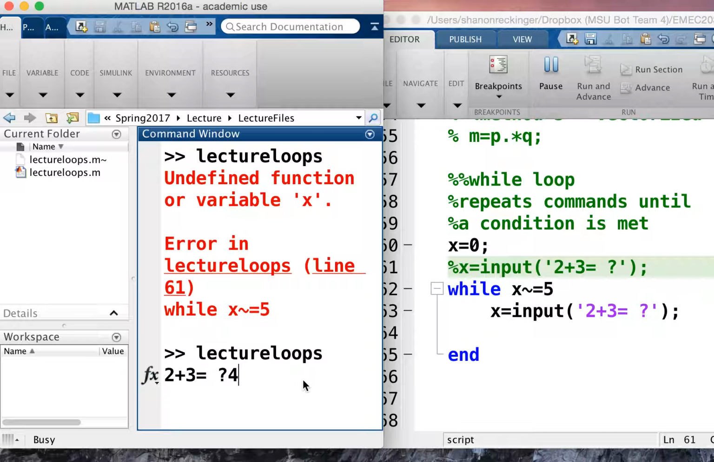I'm going to put in 4. Now x has a value of 4, so it still is not equal to 5. So it's going to ask me again to put in another value. And then when I put in 5, it's going to leave the while loop, and now there's no more code to execute. So that's the idea behind a while loop.